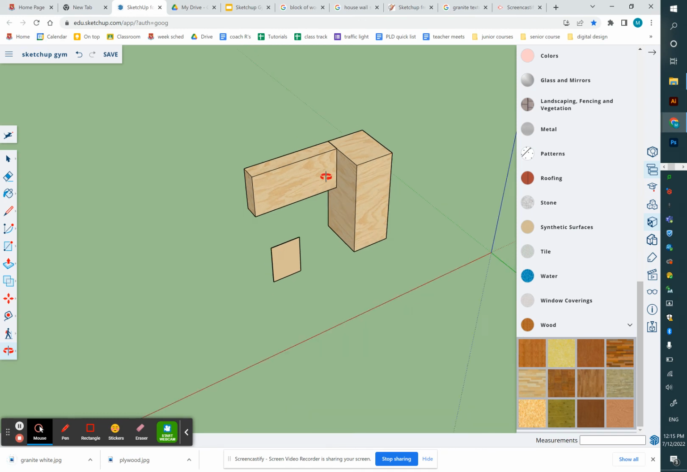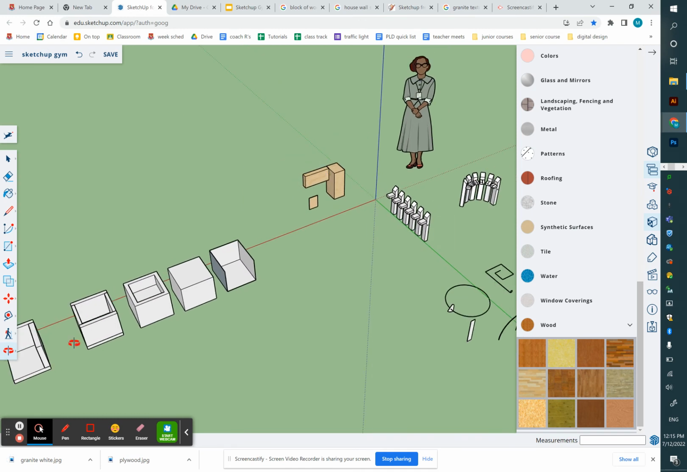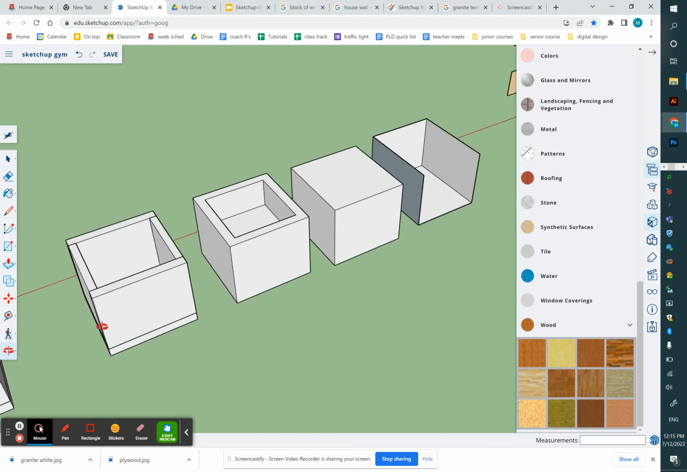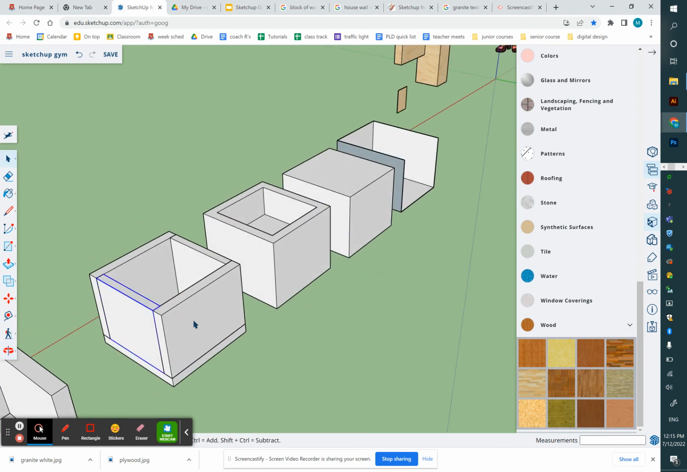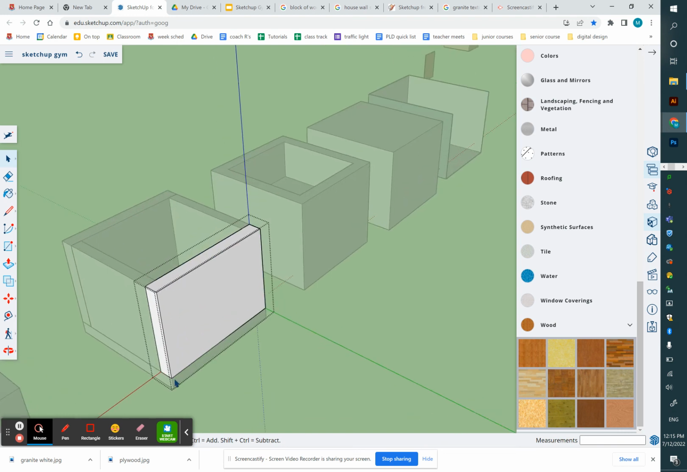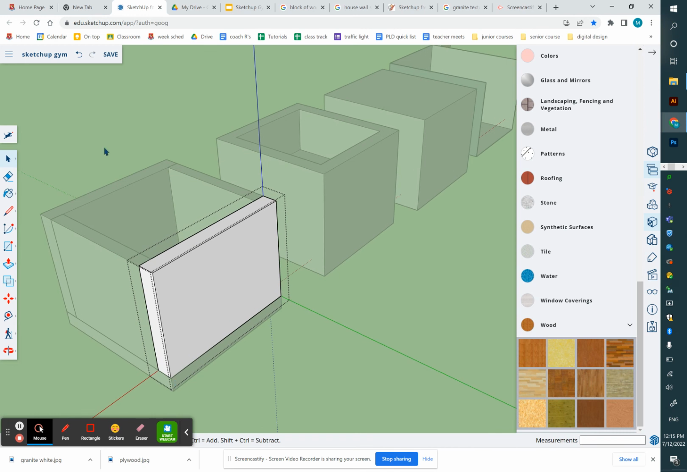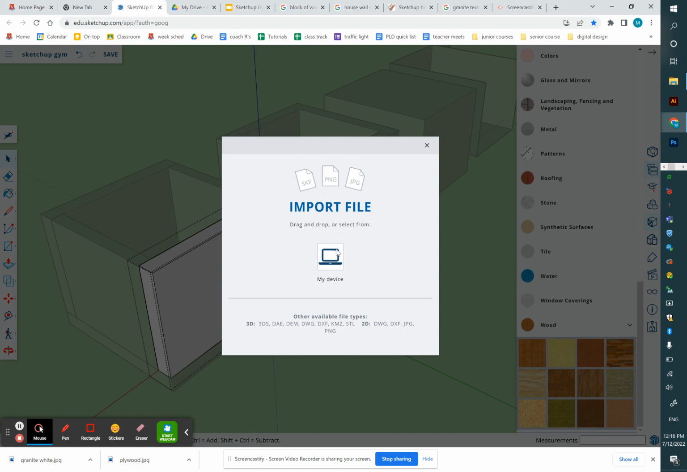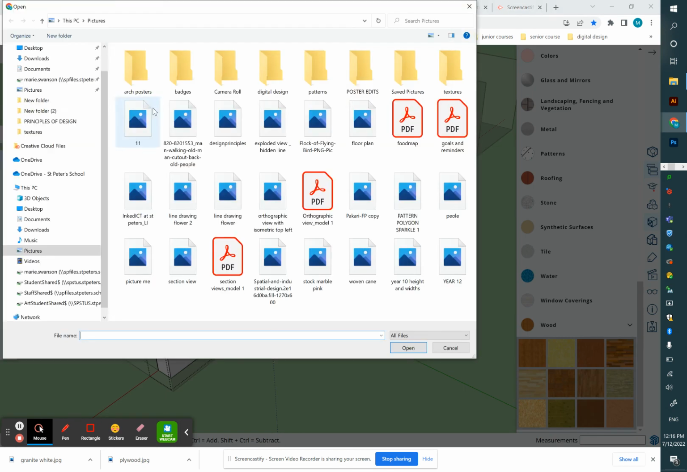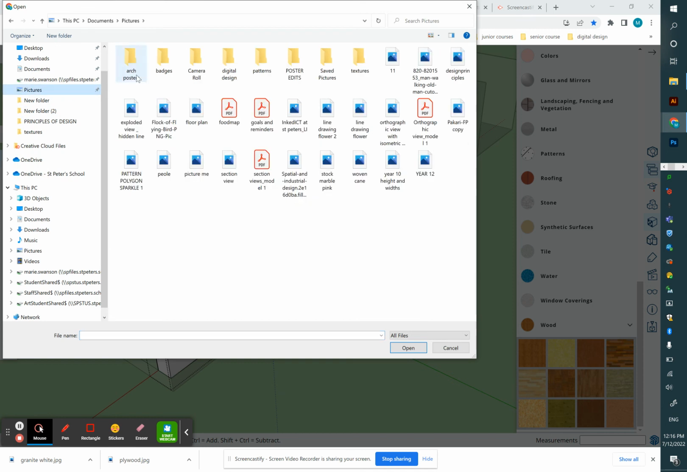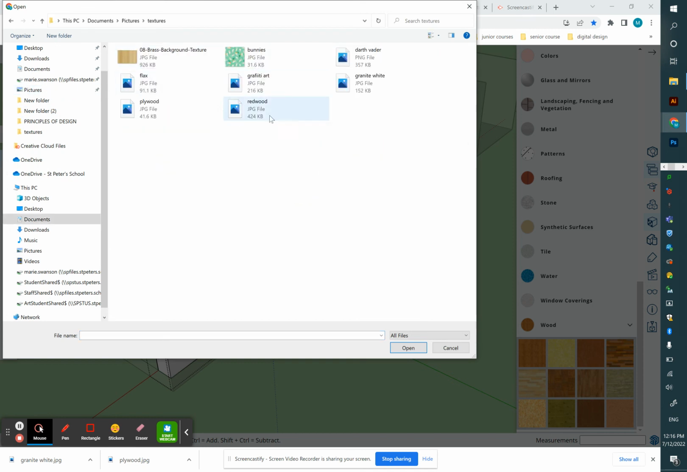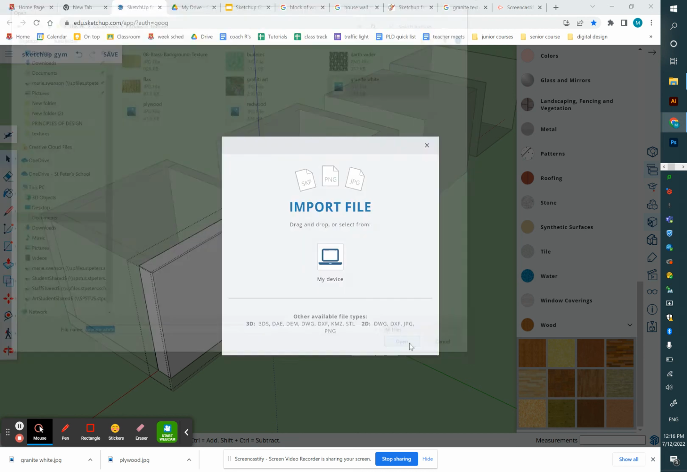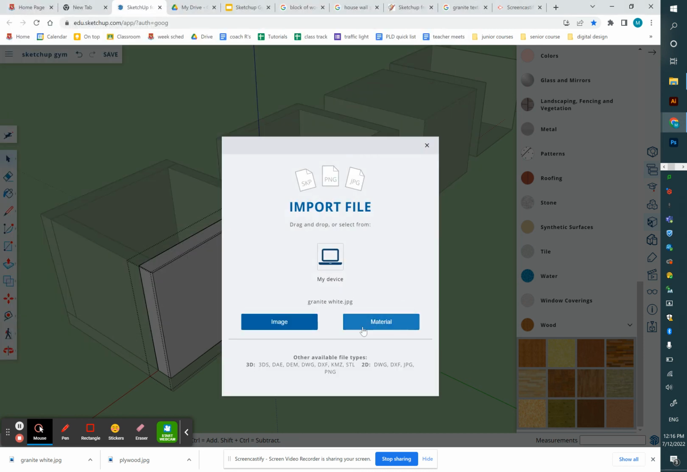Now, it's really important at this stage that all my parts are grouped. That's because I've done a really good job at ensuring those habits are in. You need to edit this part. This might be the first bit I apply granite to, and then bring in the texture. My device, pictures, textures, granite, white, open.